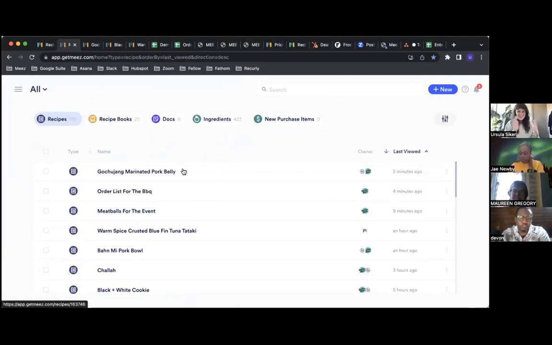So now the last thing we're going to do is the day of. You guys have your recipes done. You have them costed. You know exactly what you need to order to make that day happen. Now you just have to make that day happen. So how are we going to use meez on site with a team of people and prepping beforehand? Well, we have permissions for that. So this is a great time where you can use viewer mode.